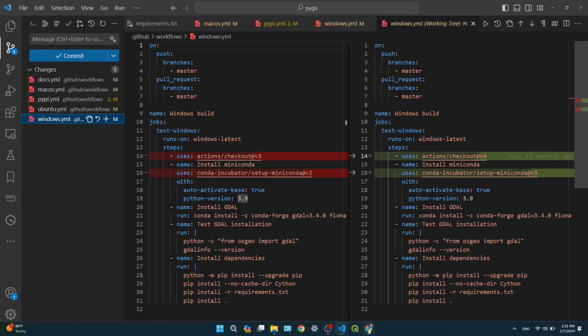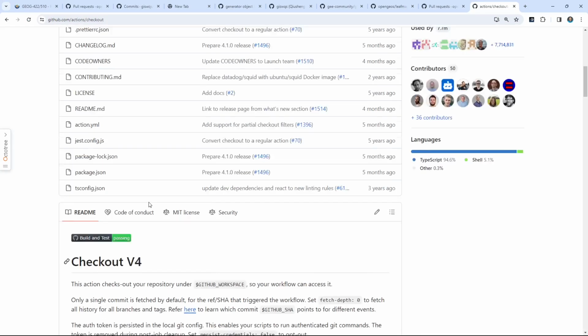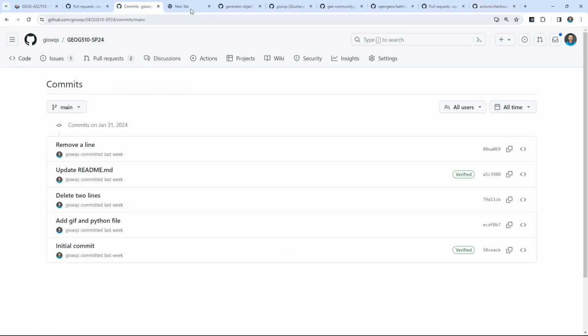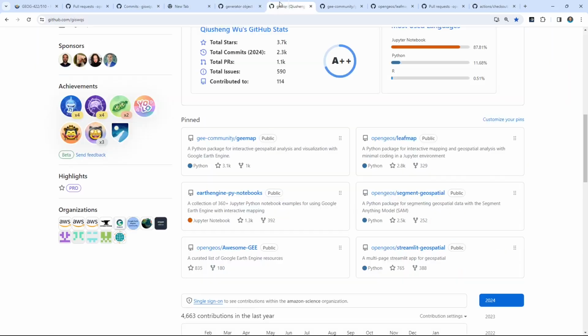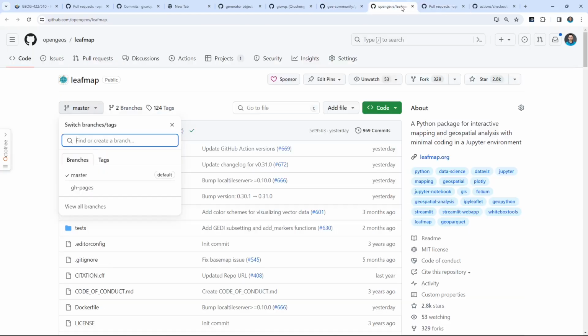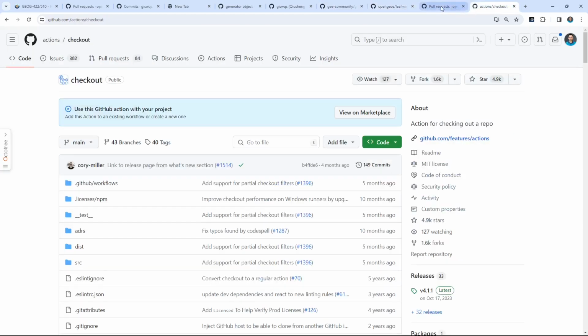So let me go back to this one here and take a look at this. Oops, not this one. Where is it? Pull request. No, it's gone.